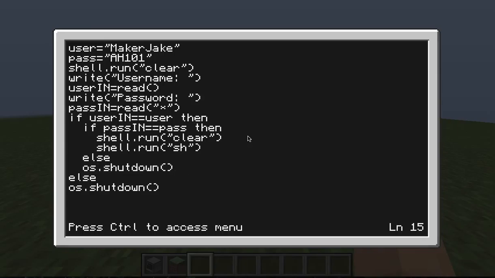And that's how it works. And since we have two if statements being opened, look, now I'm gonna explain. If the variable user input, which is the input up here, read the user input, equals whatever's inside the variable user, which up at the top is Maker Jake. Then if the password input, which is being read right here as asterisks, equals whatever's in the variable password, which is AH101 over there, then shell.run clear and shell.run sh.